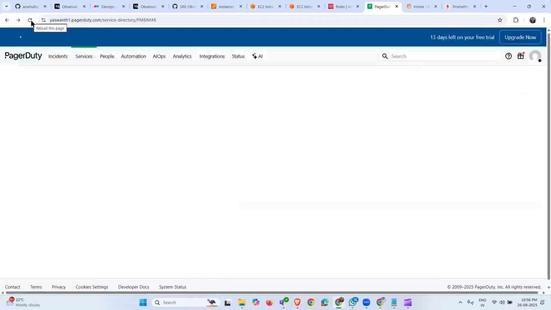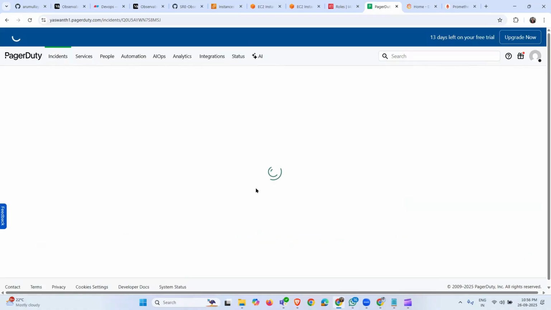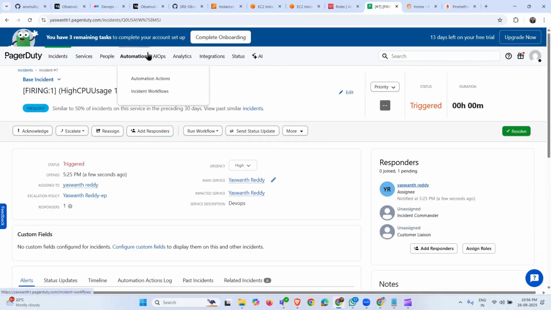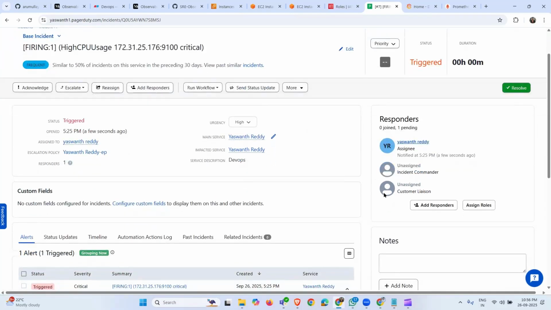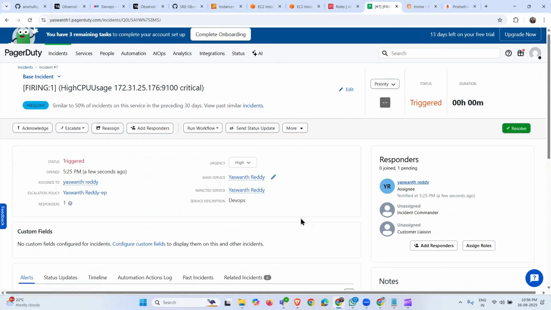I will show you the ticket. You see, high CPU, until 2 minutes. After that, 2 minutes is completed. Immediately we have to configure the calls, and I'll get the call. Here, for the response purpose, we will get the call notifications immediately. We can go and we have to resolve it.